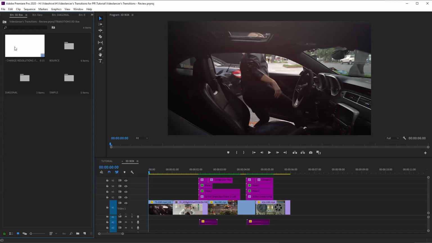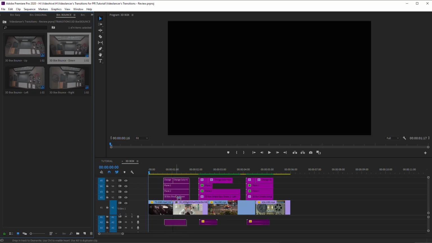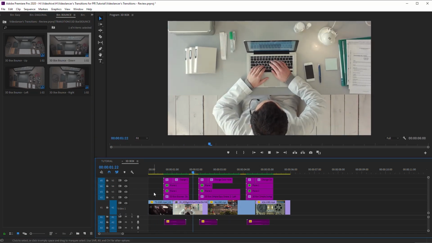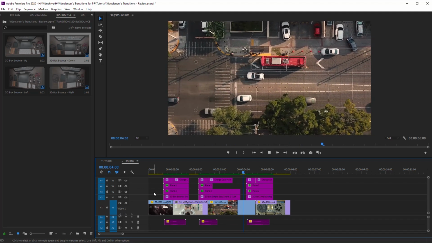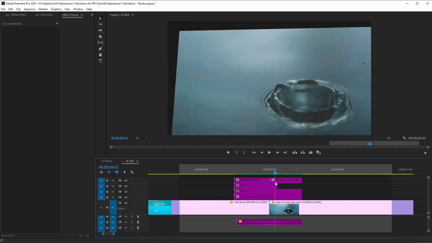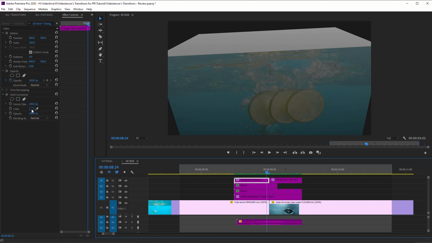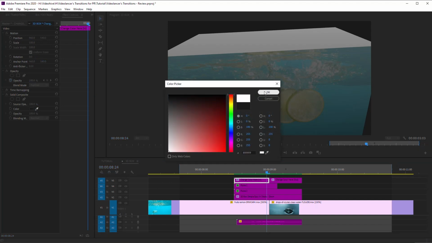3D Box is a set of transitions which we have imported from a similar package for After Effects. You can adjust color for each 3D box transition. To do this, just change the color for ramp and solid composite effects.